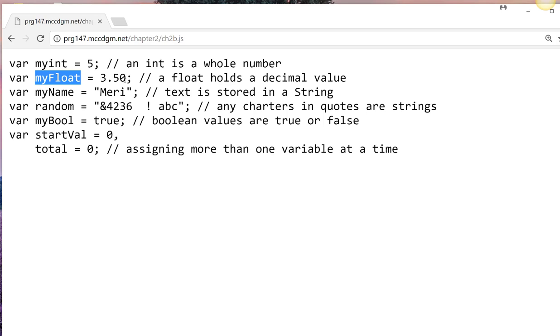This is an example of a float, which means that it has a decimal point. We have variable myName, that's Mary, that's a string, but this random variable just contains random characters and spaces. That's a string too. If we were to put a number and put quotes around it, that would also be a string. In fact, every time we import information or get it from our user through a form or some sort of prompt, it will come in as a string, and we're going to have to convert it to a float or an int before we can do any math with it.